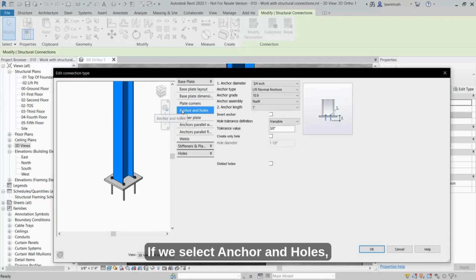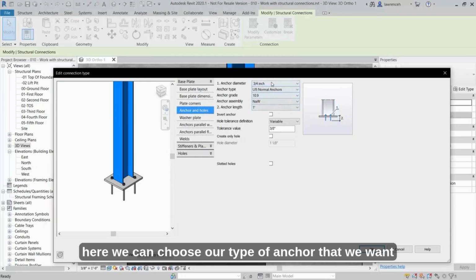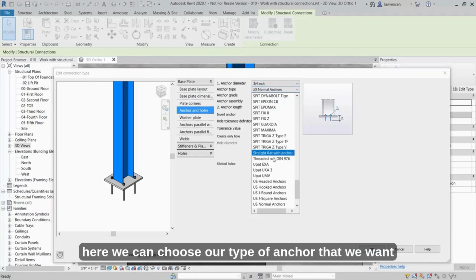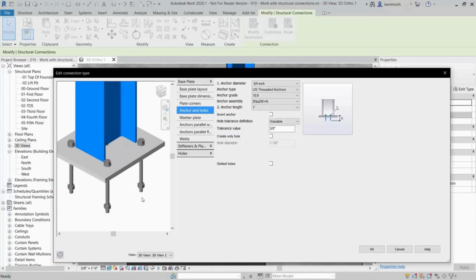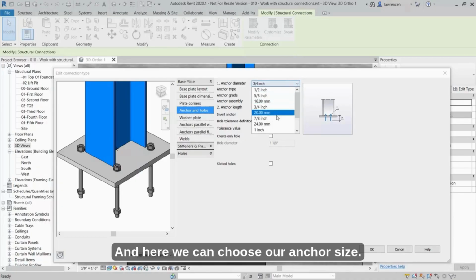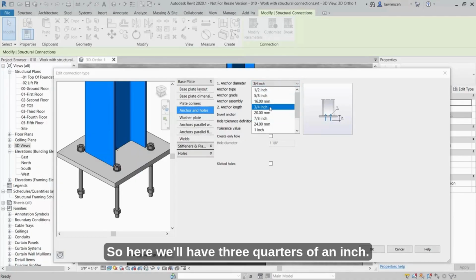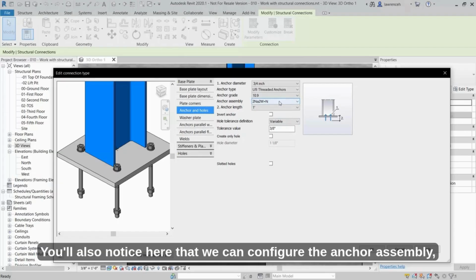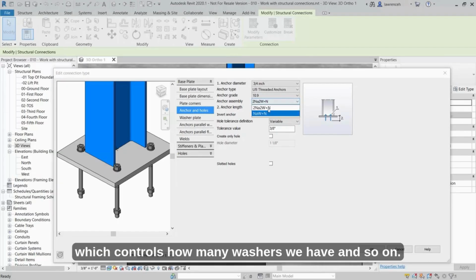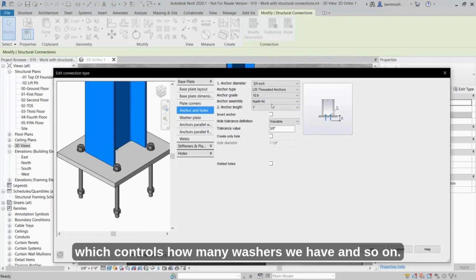If we select anchor and holes, here we can choose our type of anchor that we want to use. So in this example here, I'm going to use a threaded anchor. And here we can choose our anchor size. So here we'll have 3/4 of an inch. You'll also notice here that we can configure the anchor assembly, which controls how many washers we have and so on.